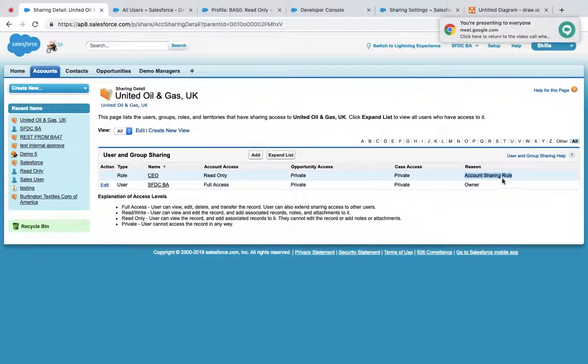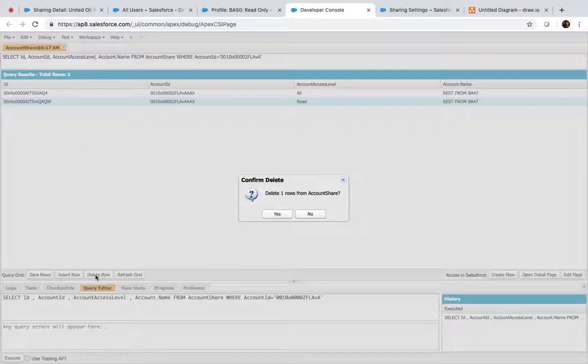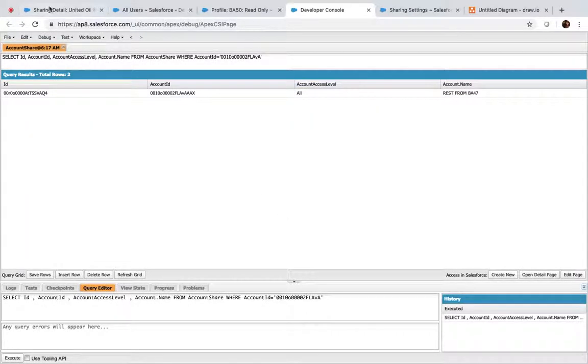The reason is account sharing rules. So it means it's clearly showing that even if the records are shared through sharing settings, manually, or from an API. Let's suppose I don't have this record. I can delete it. I deleted.